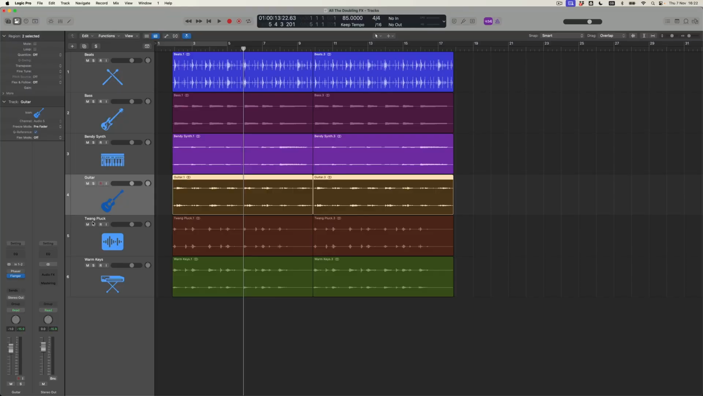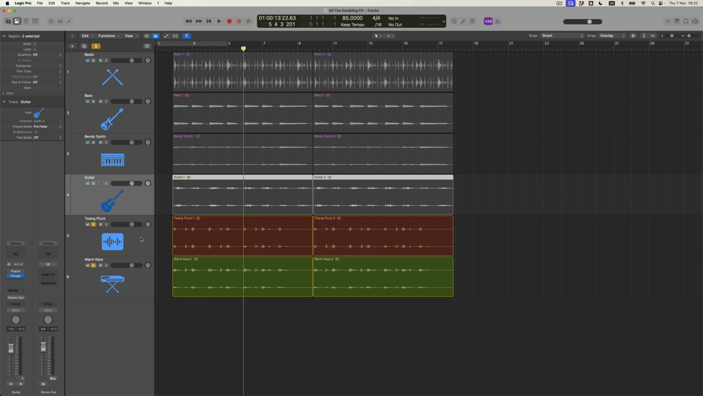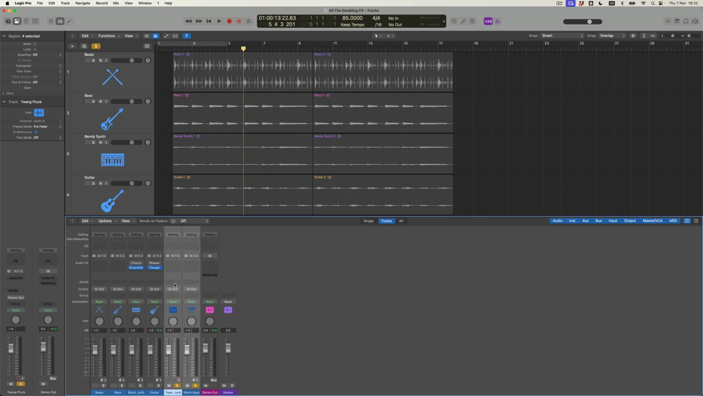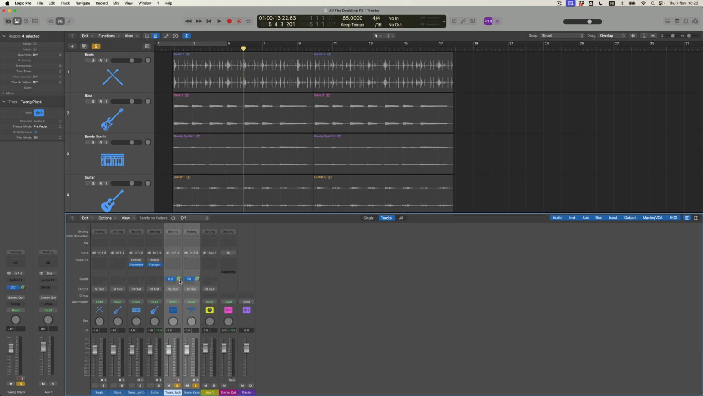Well, I'm going to just solo these two sounds here, this pluck part, twang pluck. You have to be careful how you say that. And I'm also going to solo this warm keys part, which is down here at the bottom. And within the mixer, for these two sounds I'm going to set up an auxiliary bus, and I'm going to turn that up.